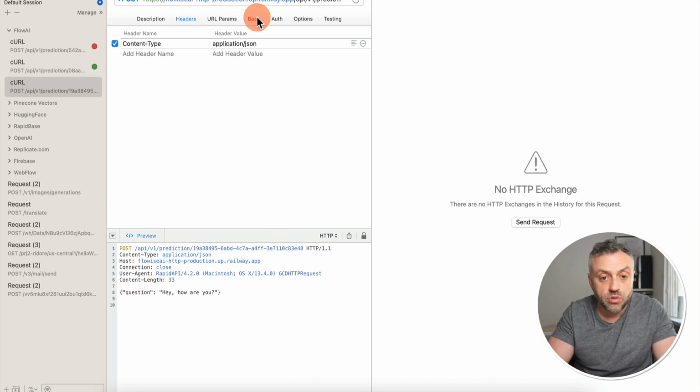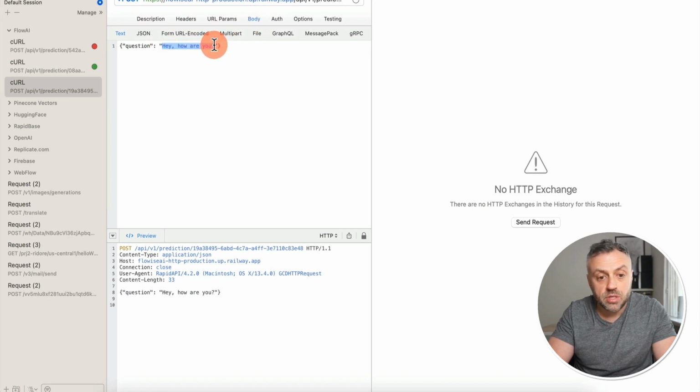And so you can go into body and you can change this. So this model that we're working with is this antonym model. It's going to give us an antonym of the request. So it doesn't really make sense to send something like, "Hey, how are you?" We're just going to say hot, and the answer we're expecting is cold.